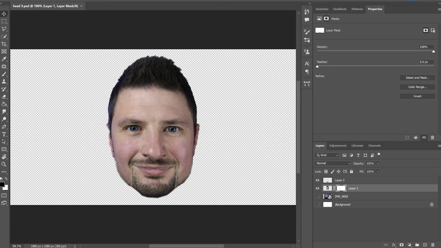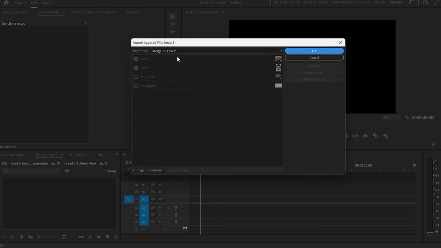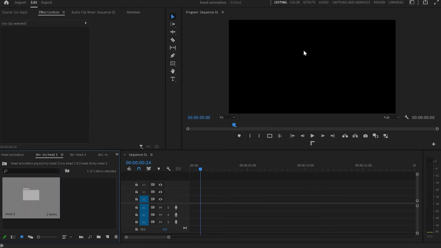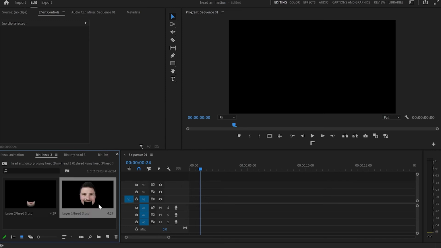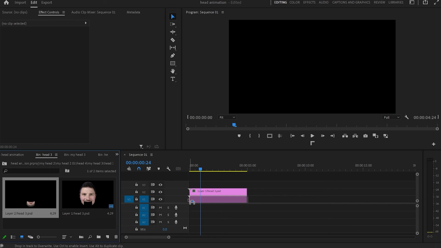Now, in the next step, I'll go to Premiere Pro and upload this PSD file. Then this window is going to jump in front of us, and from import as, instead of merge all layers, I'm going to select individual layers like that. This gives you the option to choose which layers you would like to upload in Premiere Pro. Then I'm going to click on OK, and this will automatically create this folder inside it. Then I'm going to open it and drag my head layer onto video track number 2. And then my mouth layer onto video track number 1.